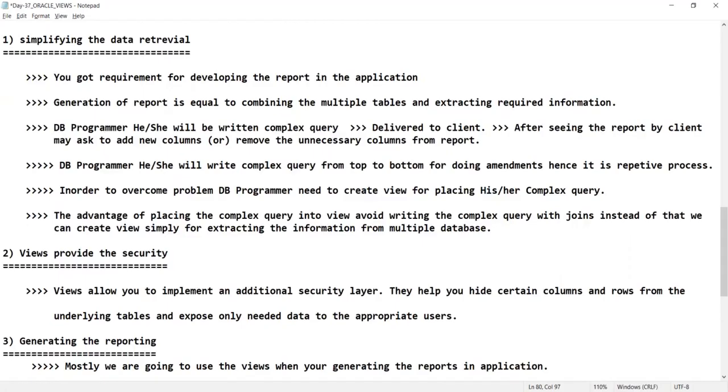The first one is simplifying the data retrieval process, the second is that views provide an additional security layer, and the third advantage is generating the reports. Hope you guys are comfortable so far with the advantages.